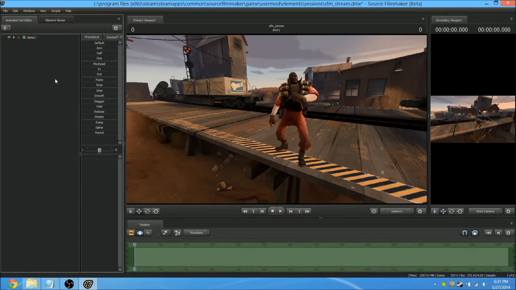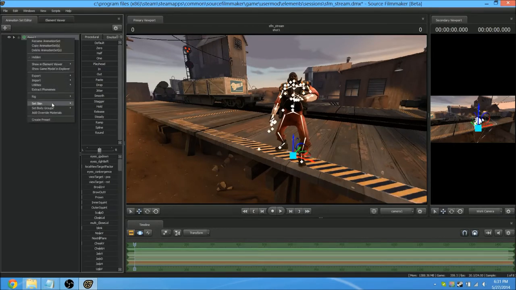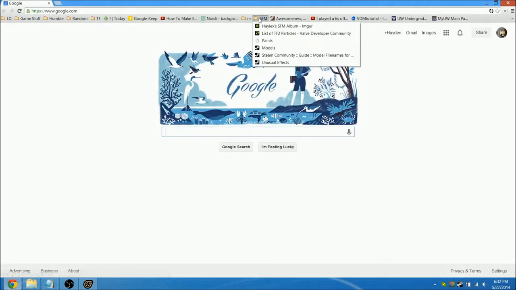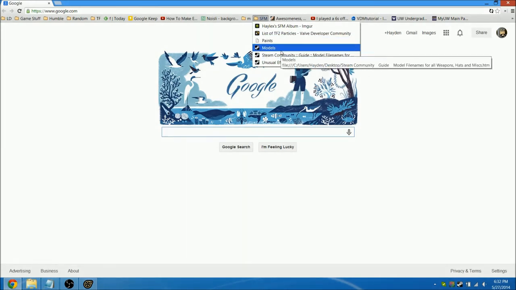Alright, now let's give him some items. First of all, we're going to give him one of the pirate hats. I find that a very good resource for this. I have a whole SFM folder. I'll provide links for all of these. This is going to be in the description.